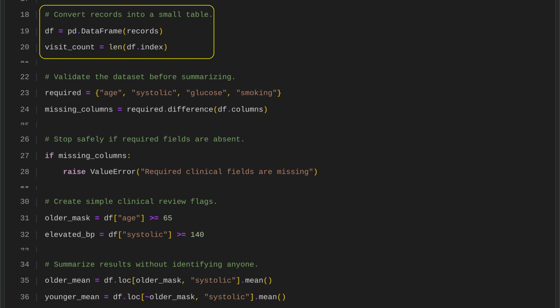First, the records are converted into a pandas data frame, so the data is organized in a table for easier analysis. Then, the total number of visits is found by counting the data frame rows. This prepares the data for later validation and summary checks.